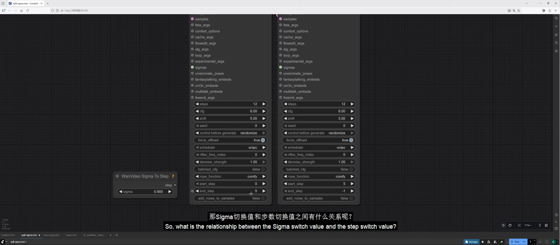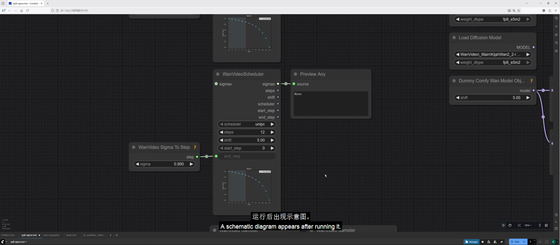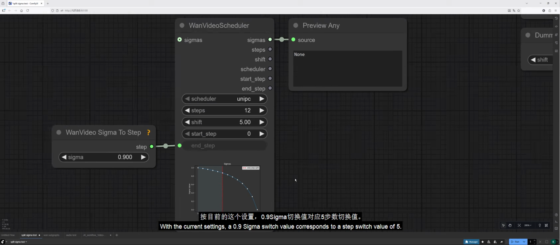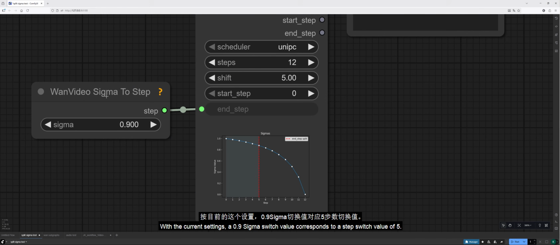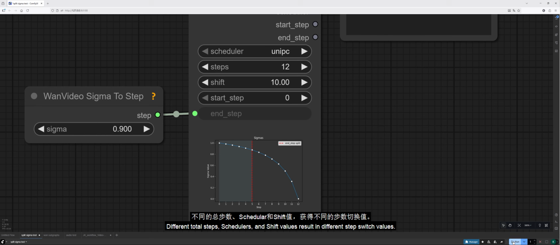So, what is the relationship between the sigma switch value and the step switch value? You can see the relationship between the two through this node provided by ComfyUI. A schematic diagram appears after running it. With the current settings, a 0.9 sigma switch value corresponds to a step switch value of 5. If the shift value is increased, the step switch value becomes 7. Different total steps, schedulers, and shift values result in different step switch values.